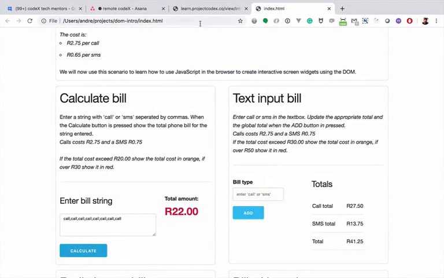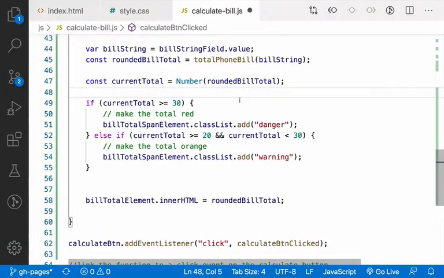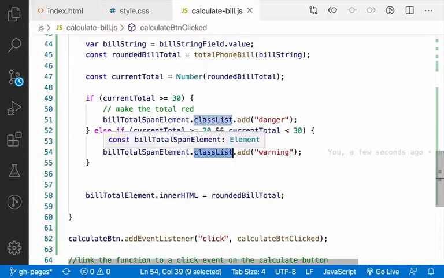So now at this point in time, you can see how we are checking the current total, and then based on the current total we add or remove, or we currently just add classes based on the elements. I mean, based on this condition we add classes, and that makes it orange or red.